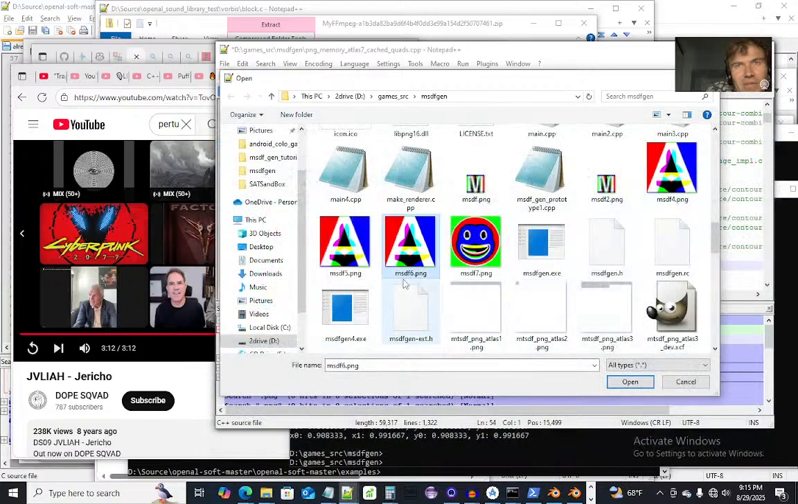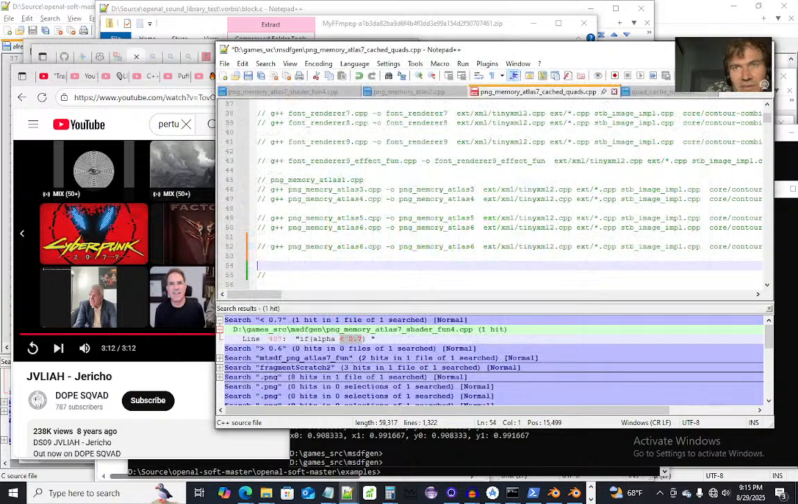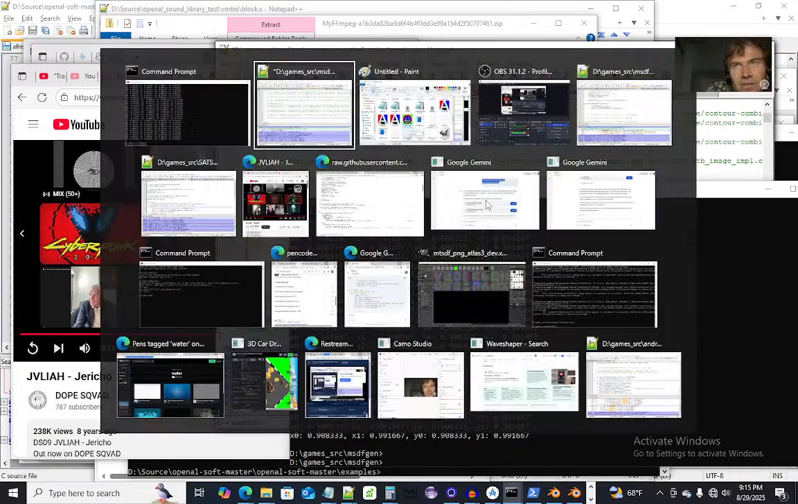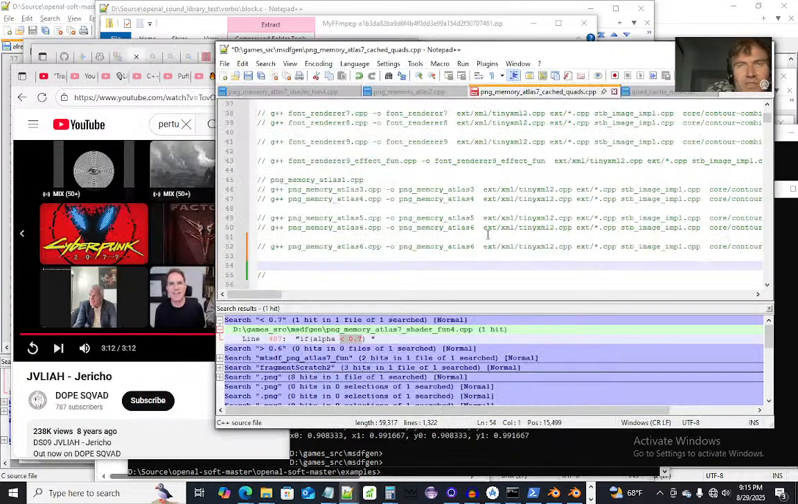Oh, I think this is MSDF. Oh, I get it. I get how we get this nice texture. We MSDF it. We don't MT SDF it. That's how we get that texture. Okay. Interesting.